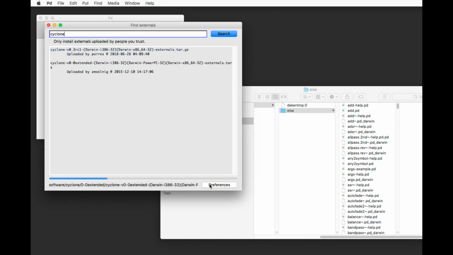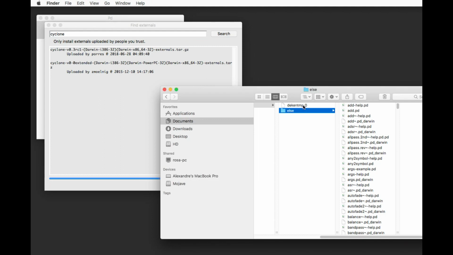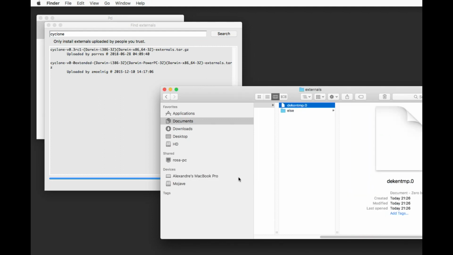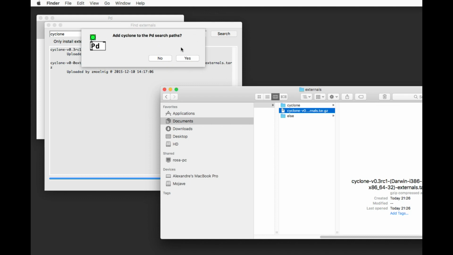One moment, let us load. Here's the temporary zipped file. Okay, now it asks you if you want to load it, add it to your search paths, and I'm gonna say no because we don't need it for this one.